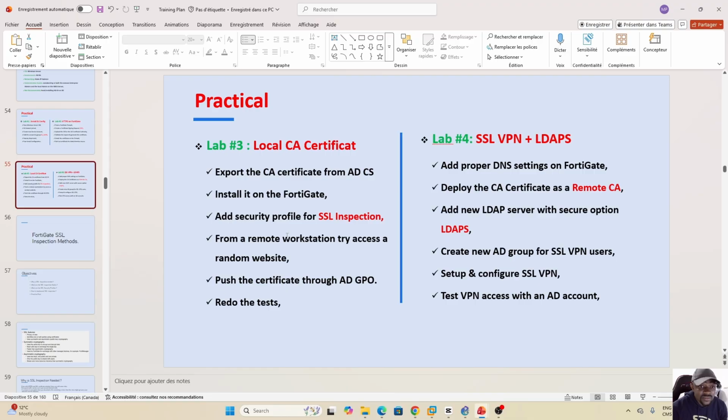lab 3. Okay, so we did all the following. We pushed the certificate through Active Directory. So this is good for lab 3. What we are going to do now is to jump and complete lab 4.